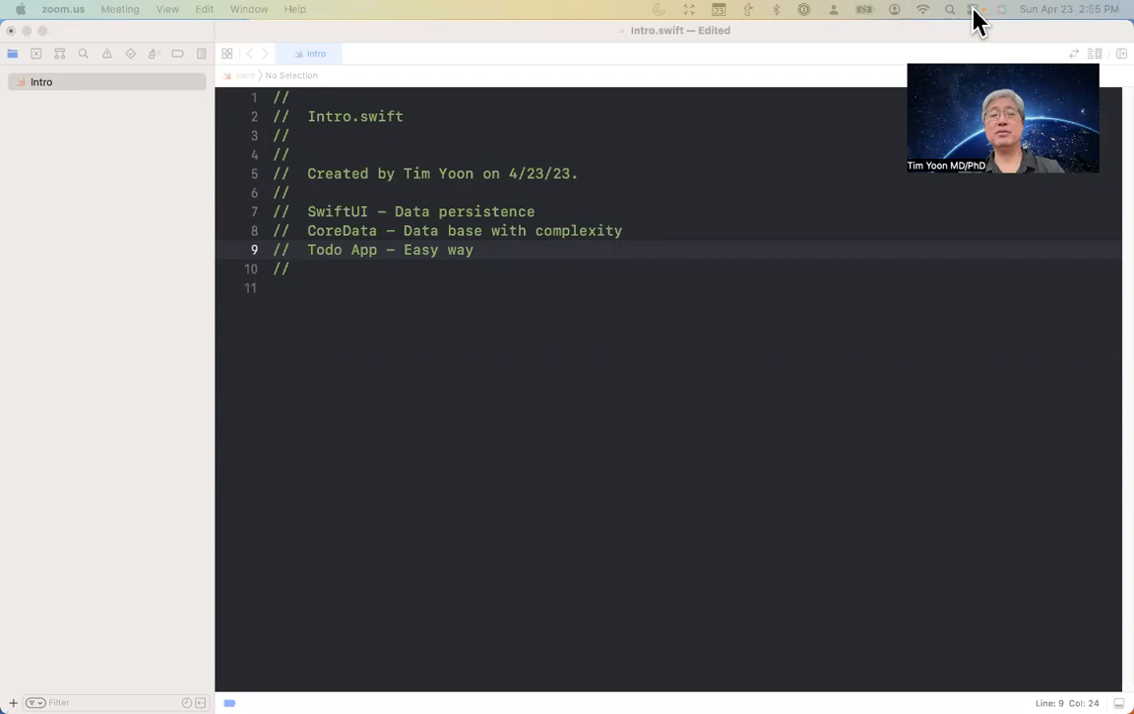My name is Tim Yoon, and today I'm going to share with you my second video in my series on data persistence in SwiftUI. As you know, data persistence is absolutely essential for any real apps. In my previous video, I showed you the easiest way, which was to use UserDefaults with a generic function to persist data.